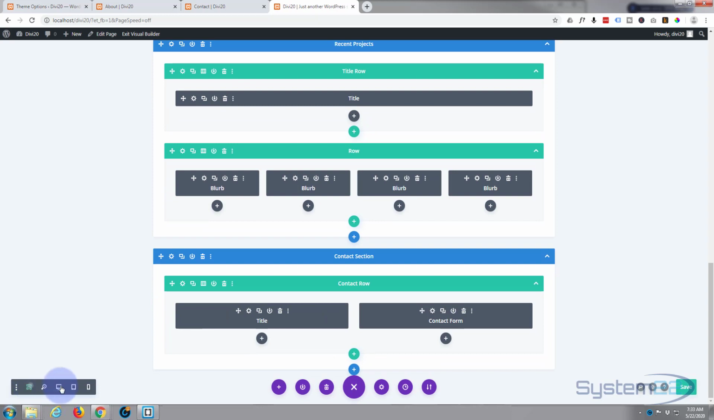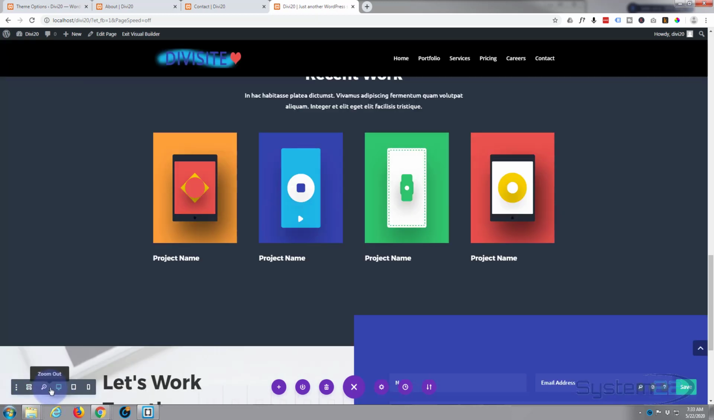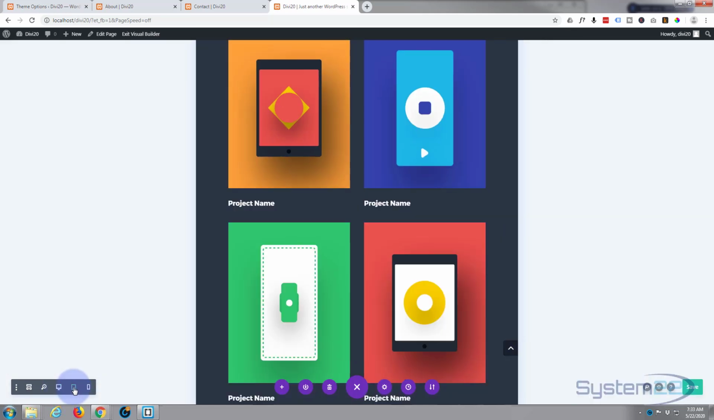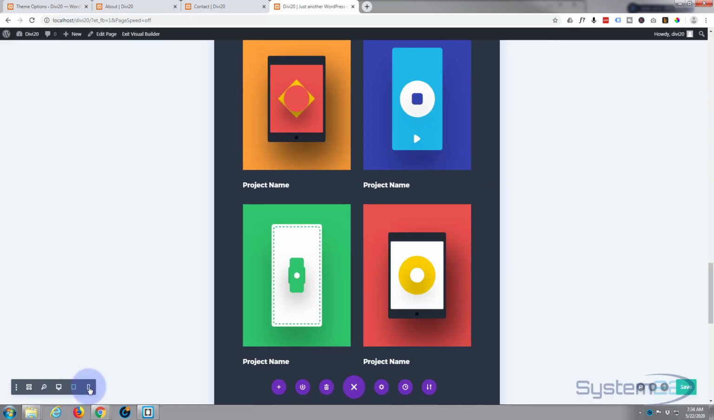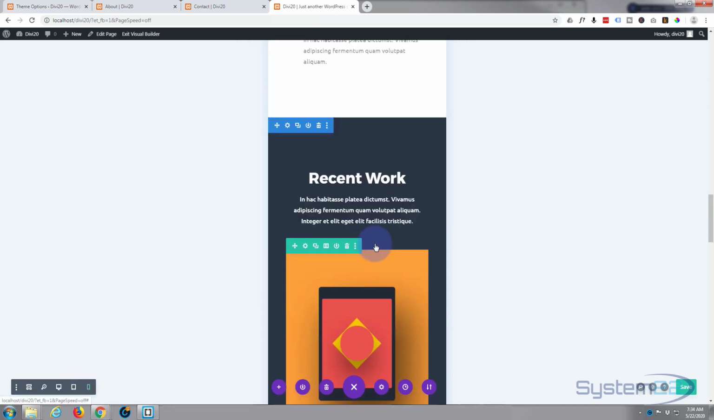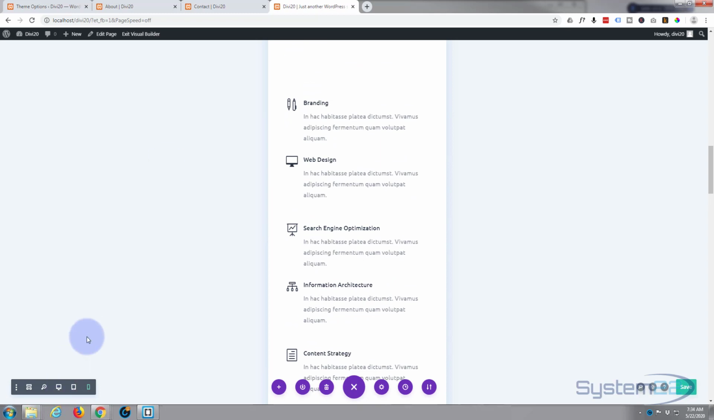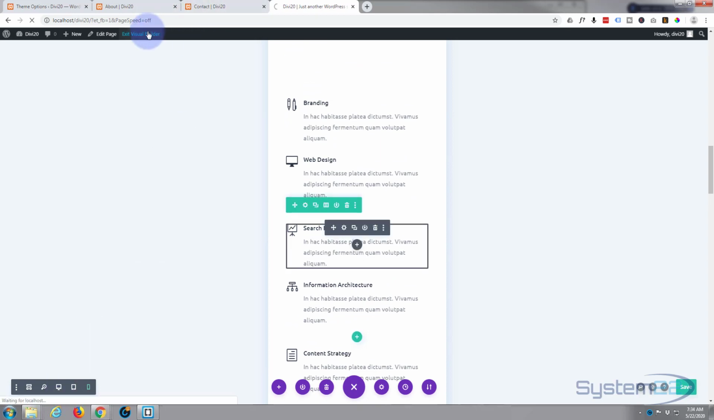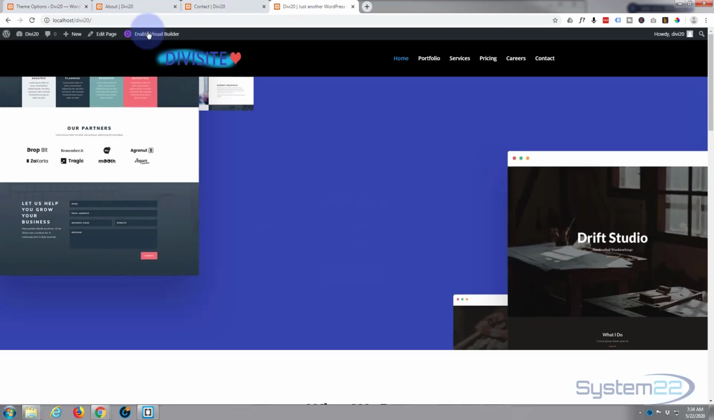And of course, if you want to see it on a desktop, hit the desktop. If you want to look at it on a tablet, hit the tablet. Cell phone, obviously hit the cell phone. Great, so we're good to go. I'm going to go ahead and exit the Visual Builder and let's take a look at our site. I think we're pretty much done.